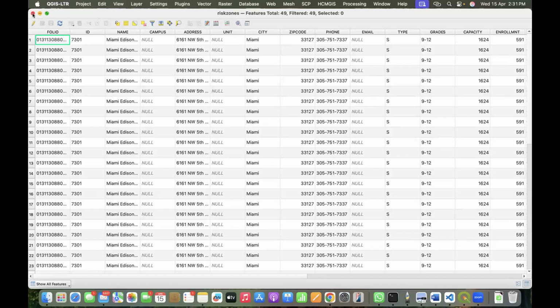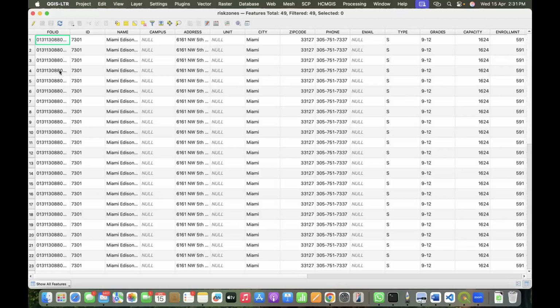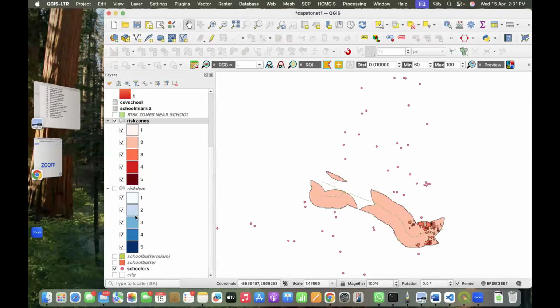You can then add bar charts, create more different kinds of chart. So I have shown you two maps output from this. One was a DEM layer and the other was the risk zone layer. On top of that, you have to visualize the school layer with a nice symbology of schools.